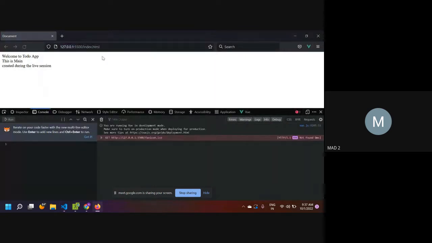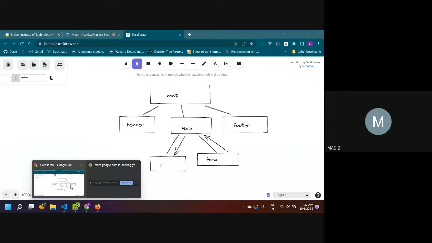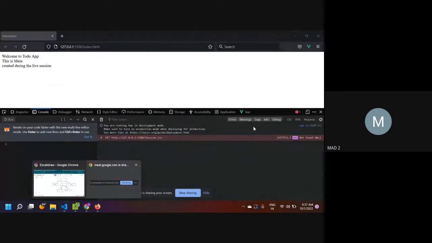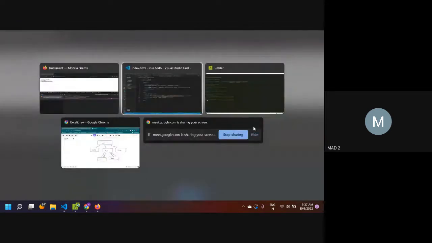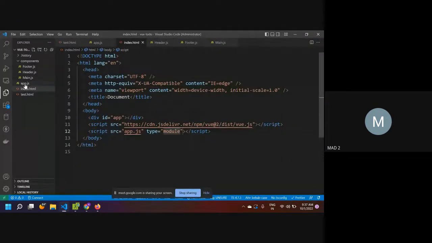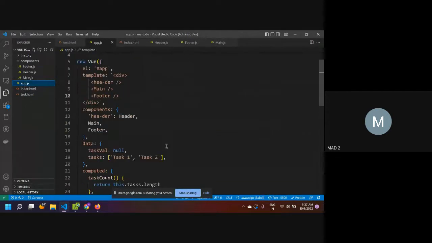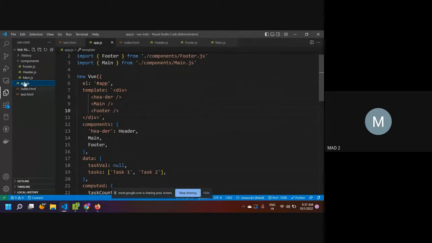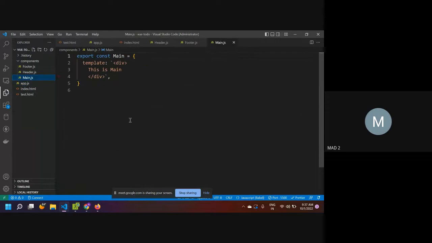Now it's working. So you can see that in the header it says welcome to To-Do app, and this is main from the main, and then this is the footer. So now let's improve this main because this was our aim.